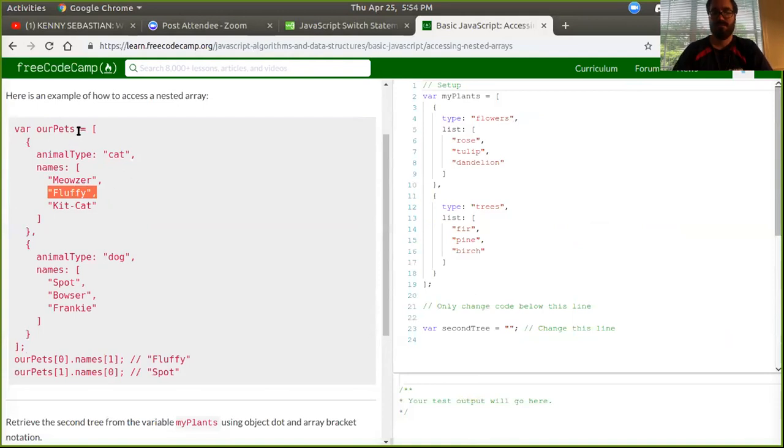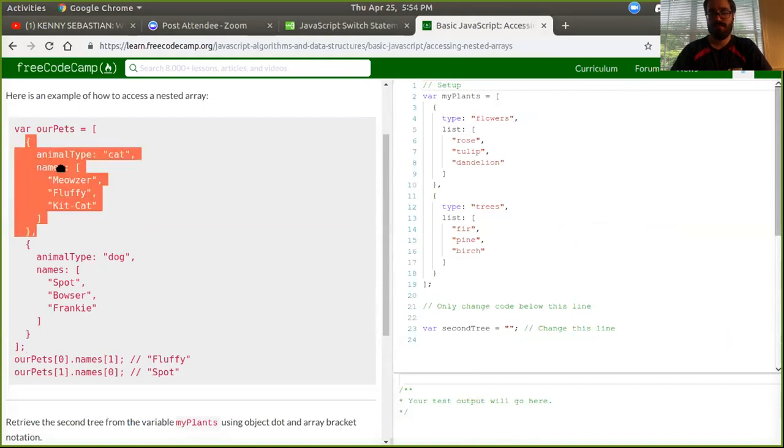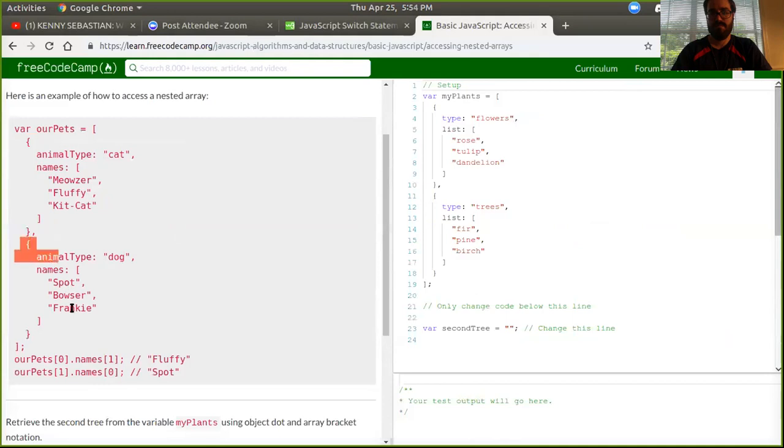This is an array. So ourPets zero will come here, and from ourPets zero dot names will take us till here, and names square bracket one will return this. And the same way, ourPets one will return this object. Inside that we have the names array. ourPets one dot names bracket zero will return this value here.